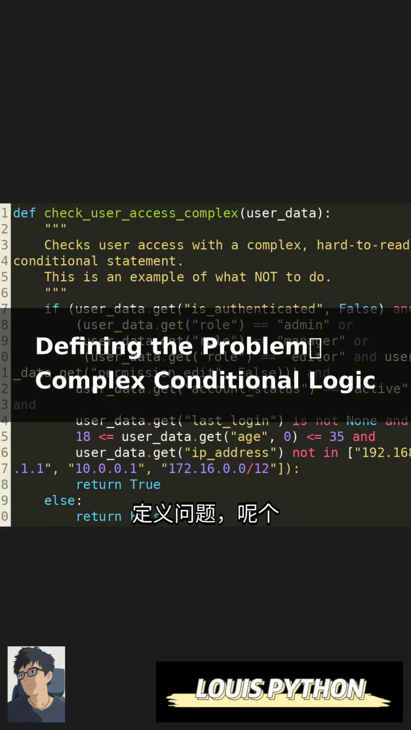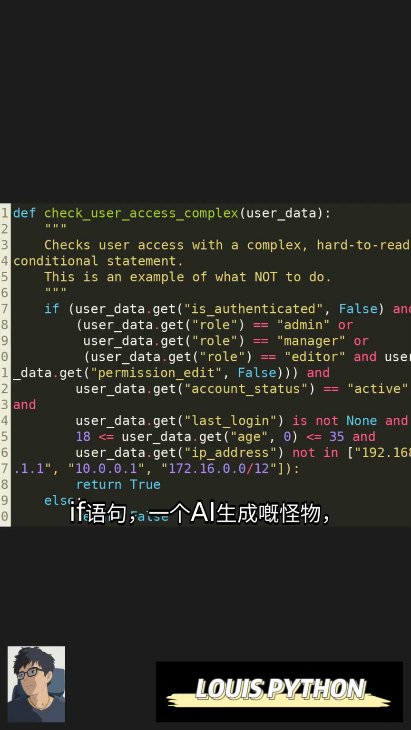First, we define the problem. This function shows a complex if statement, a monster generated by AI. It checks authentication, multiple roles, account status, age, and more in one unreadable block. It's functional, but impossible to debug.